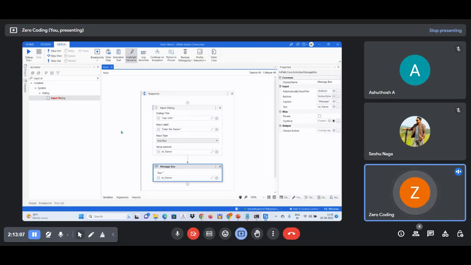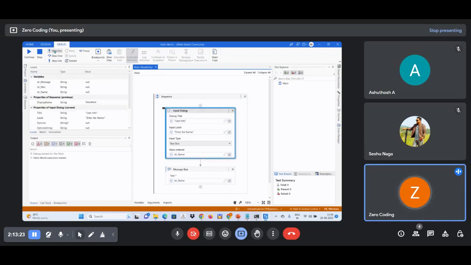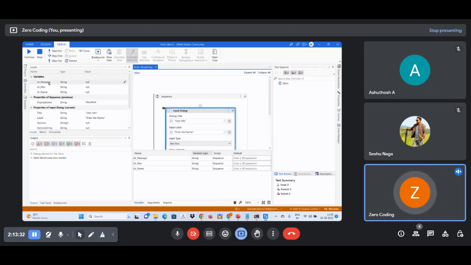Now we will go into debug mode. We are going to check how it is going to run in the background. We'll run by step, so we'll do step into, and now you can see whatever variables we have under this panel, all the things have been listed out over here with the value null, because this activity is not yet executed.